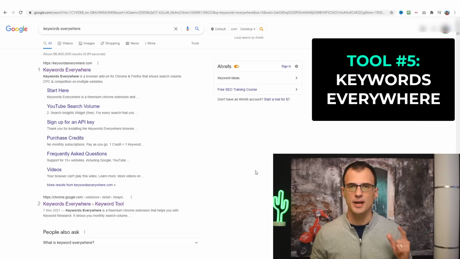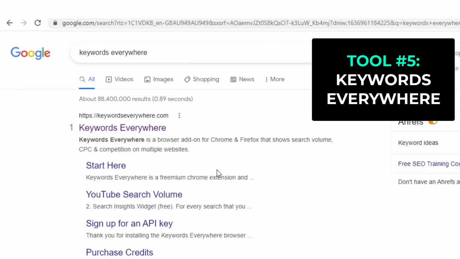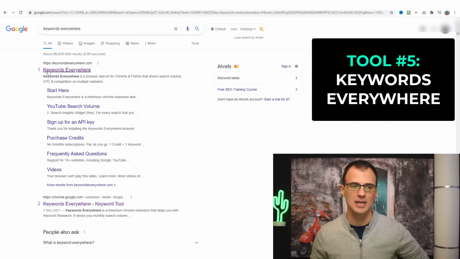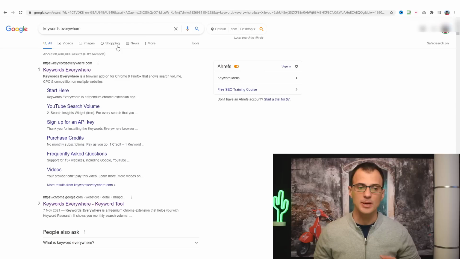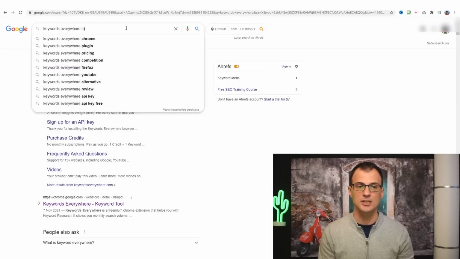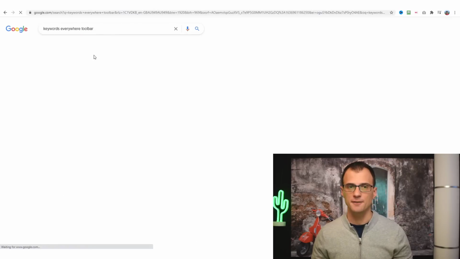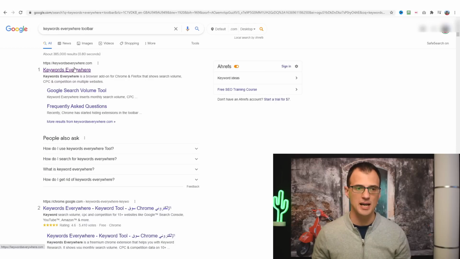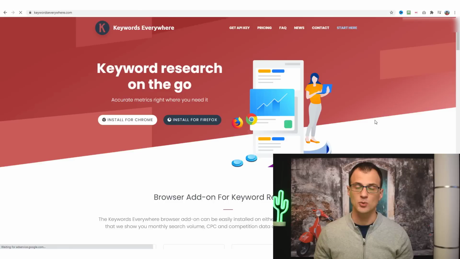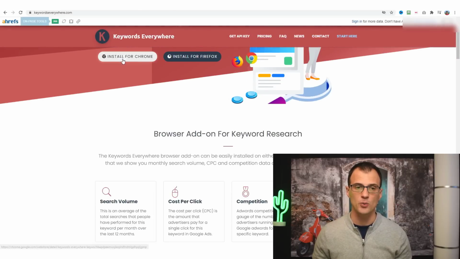And the first such tool that I want to recommend to you is Keywords Everywhere. So that's tool number 5 in our list, which is Keywords Everywhere. I recommend that you install Keywords Everywhere toolbar. It's 100% free, so just Google Keywords Everywhere toolbar and you will be able to install this either for Chrome or for Firefox. So just choose your browser.